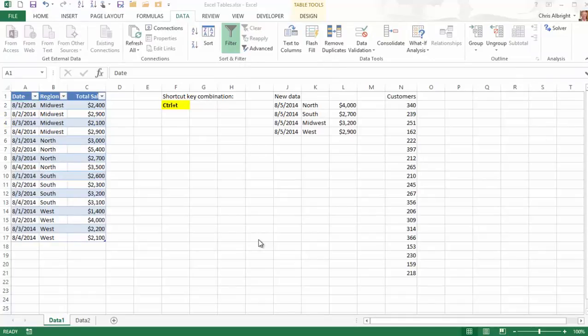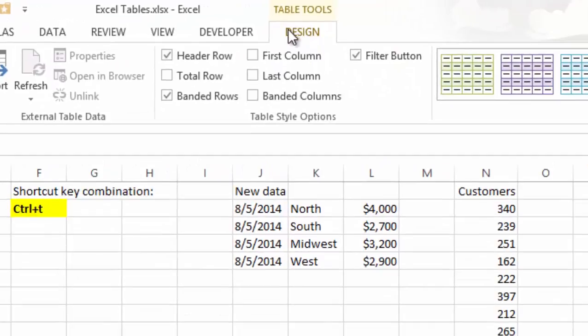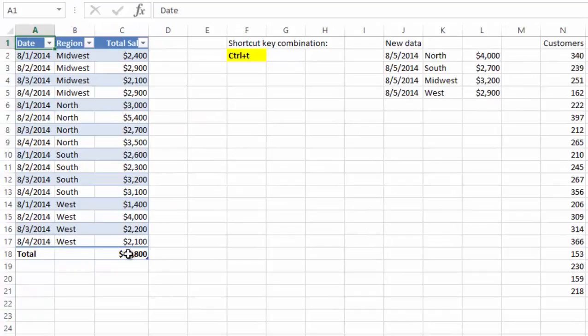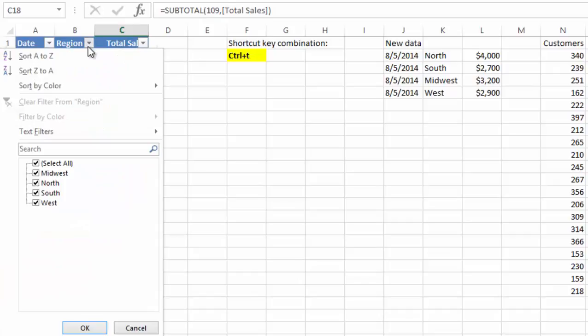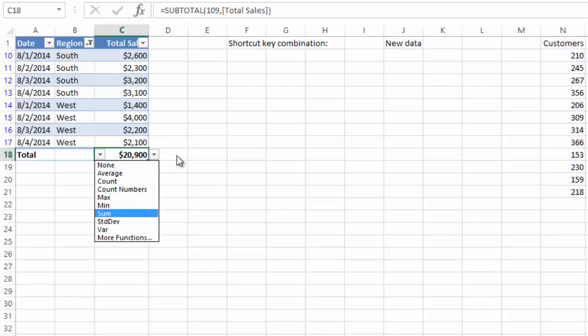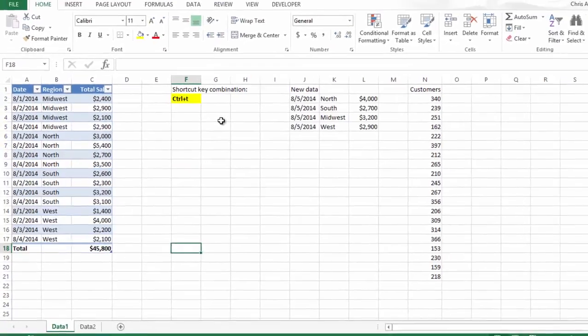Next, you can summarize the data. To do so, you check the Total Row option on the Table Tools Design ribbon. This shows a default summary measure for the rightmost column, but you can summarize any column in the table in a number of ways. Importantly, if a filter is in place, the summary is based only on the filtered data. I will undo that.